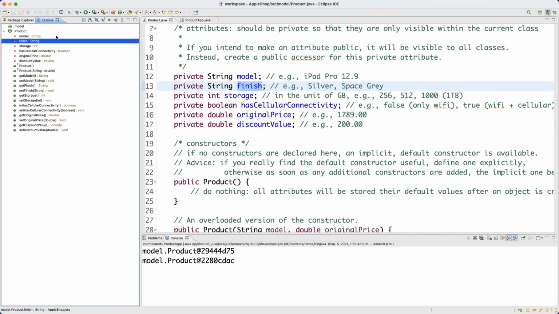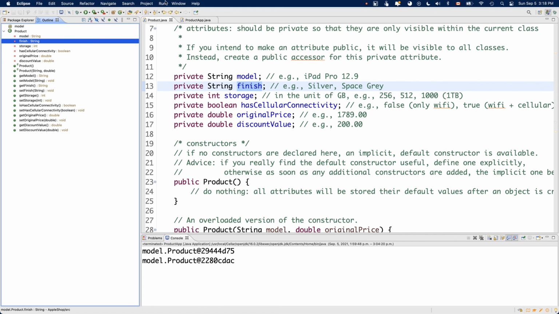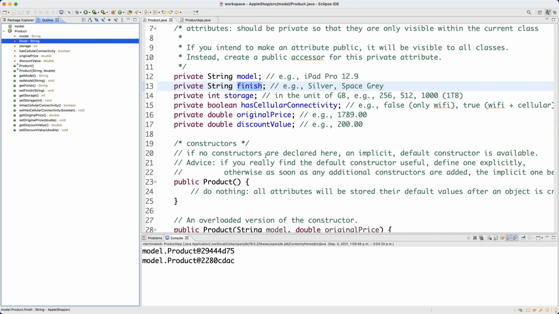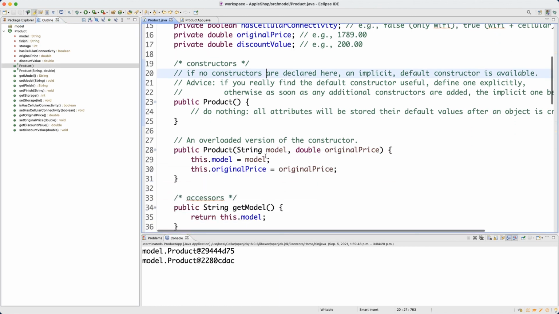In case you don't see the outline panel over here, what can you do? You can simply go to Window and go to Show View, and you can go to Outline over here, right? In my case, I got it, so I don't need to worry. But you can choose it. You just have to drag and drop it to the correct place right beside the Package Explorer. That's what you can do. All right. Okay, so that's about generating setters and getters.